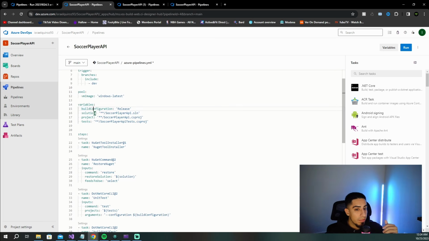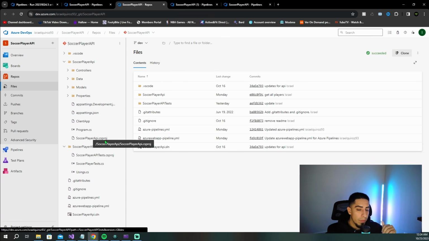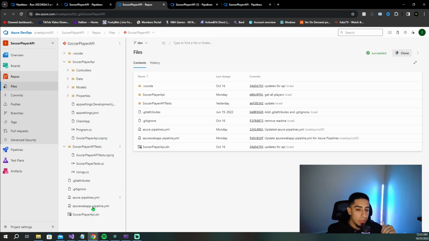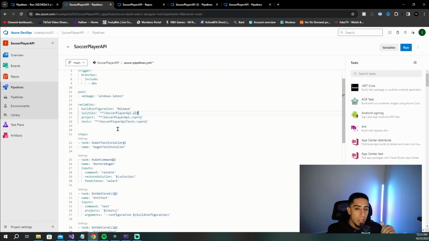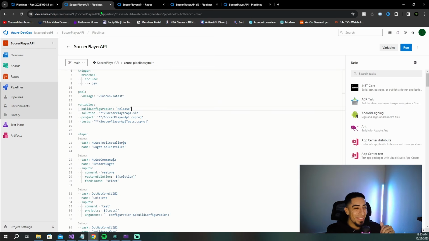I'm then setting some variables in here. None of these are using these tests, so don't worry. I'm setting the build configuration. I'm setting the solution, which is essentially just the file path to the project. If you open these up, you're going to see that you have the soccer player API .csproj, which is this one right here, which is the project. You're going to have the solution, which is this one down here. And then you're going to have the test project, which is this one right here. And that's where you have all your variables.